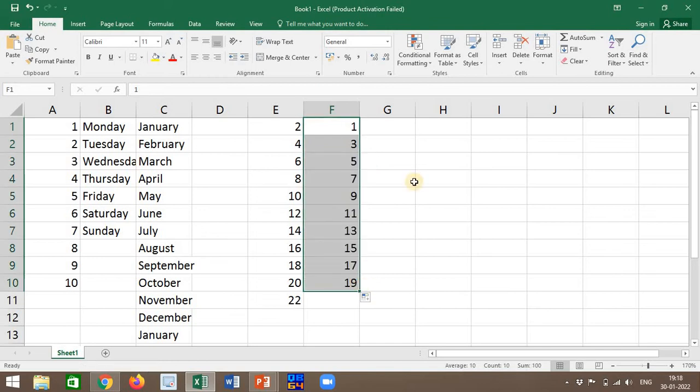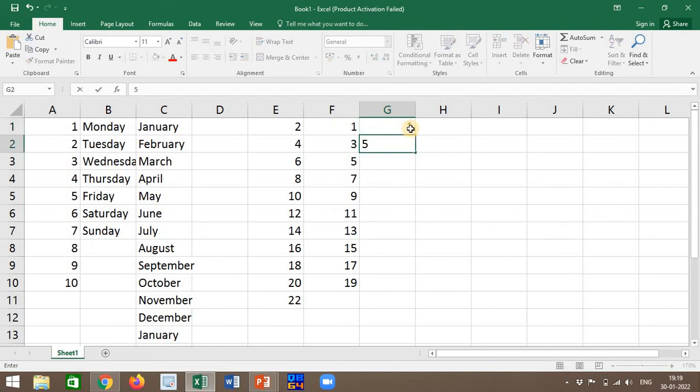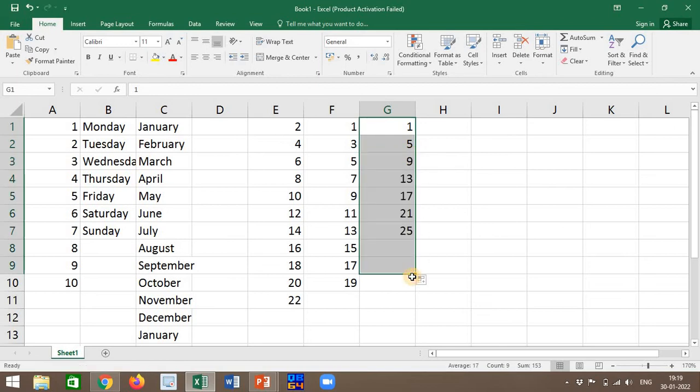Not only odd and even numbers, you can make your own pattern. Now I am going to create a series. First 1, after that 5. In between, 4 numbers are there, right? So now I am going to select the first 2 cells and drag it. Now see what happened. It added 4 to the next number, like 1, 5, 9, 13.